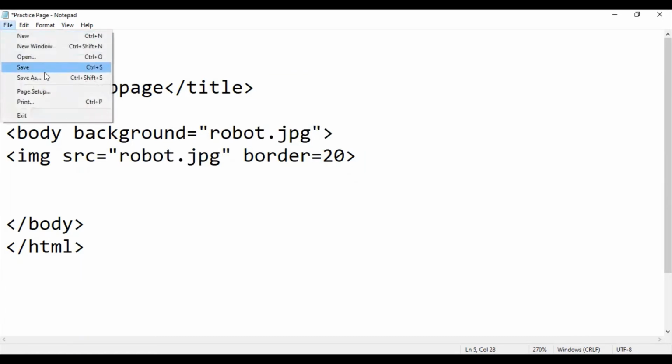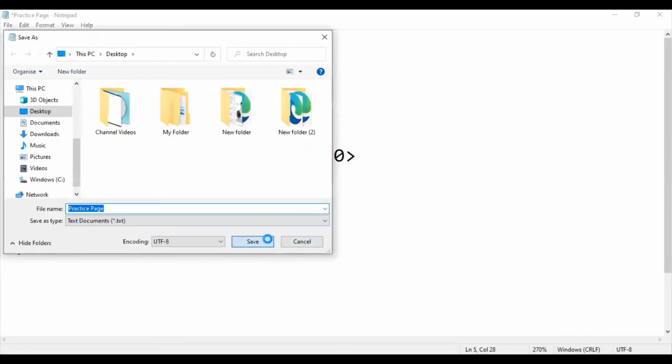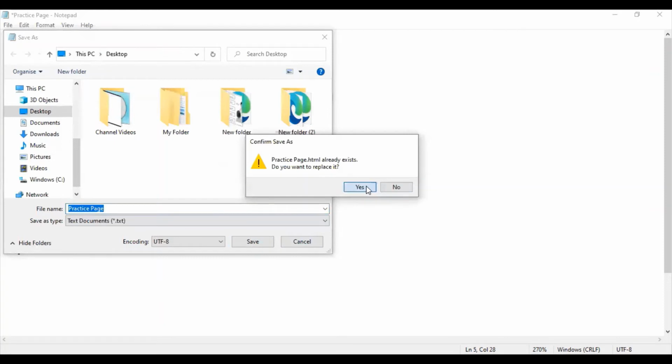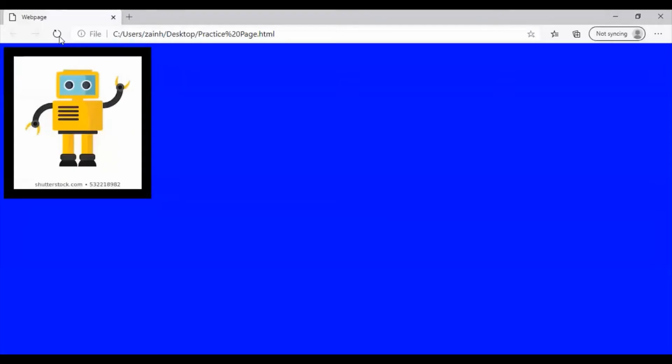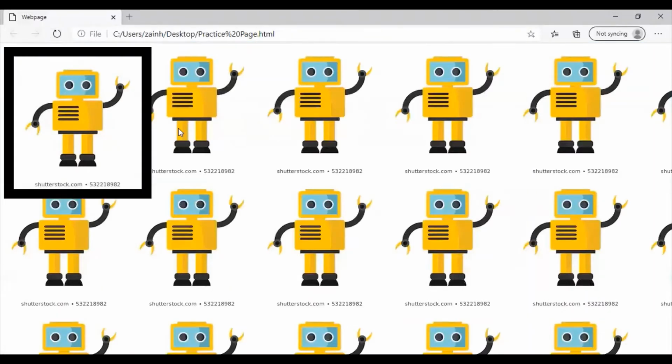Once you have done that, you head over to save it and you view your web page, and your web page turned as a background. Oh yes, one more thing. Why is this image still here? Because this image is separate and this background is separate.